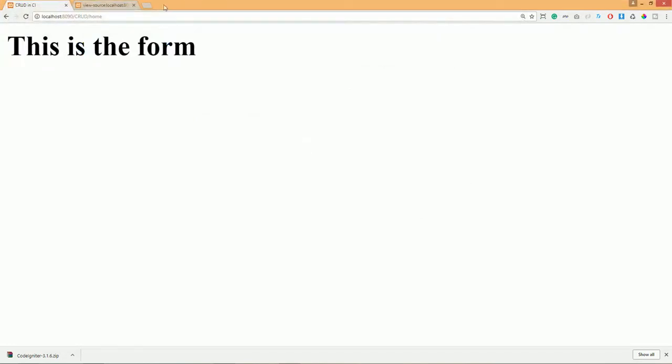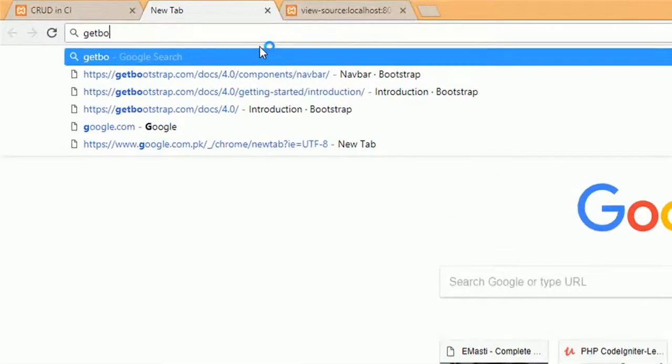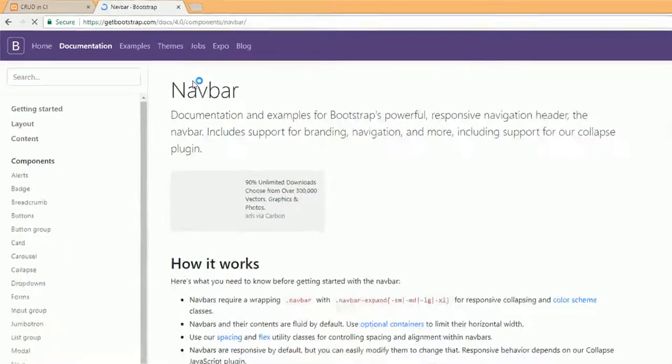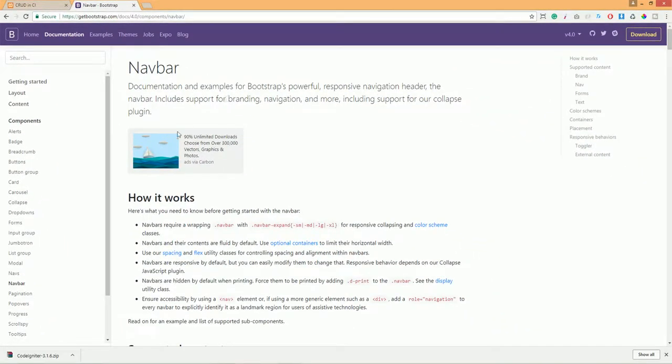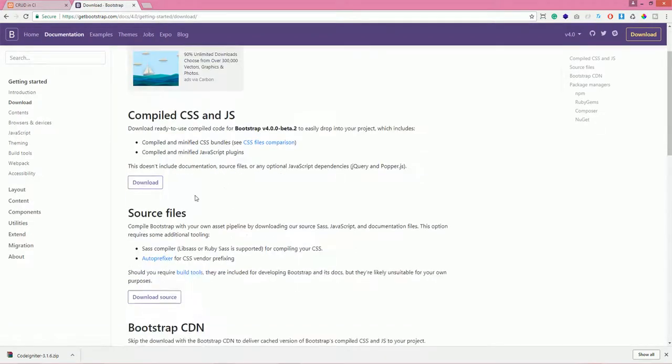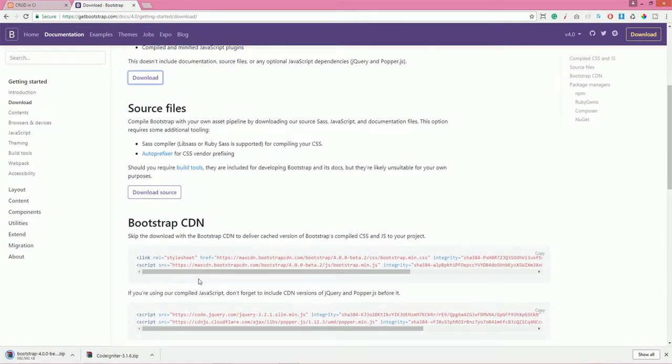Now get Bootstrap, because we are going to embed Twitter Bootstrap in this series. Download your Twitter Bootstrap, the compiled CSS and JS files. You can also embed the Twitter CSS and JS files using a CDN, but we are going to download it.